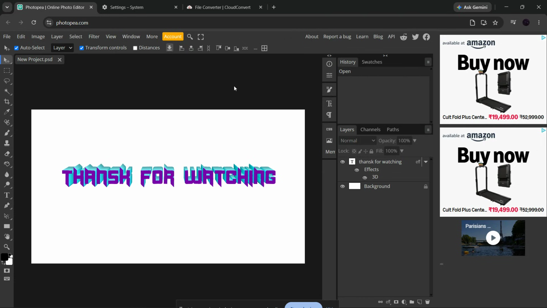So to quickly recap, if Photopea says unknown file format, first check the extension, then make sure the file isn't corrupted, then try drag and drop or open from URL, then disable WebGL if needed, and finally convert the file into a supported format. One of those steps will usually solve the problem.